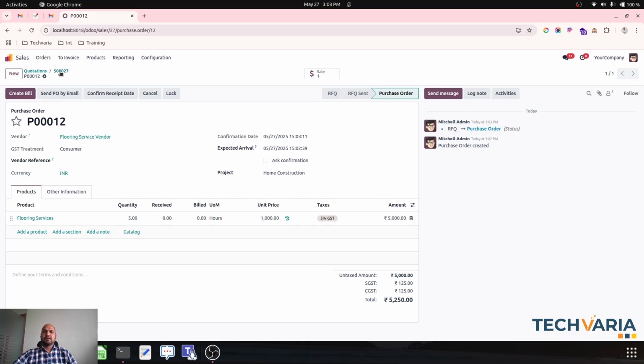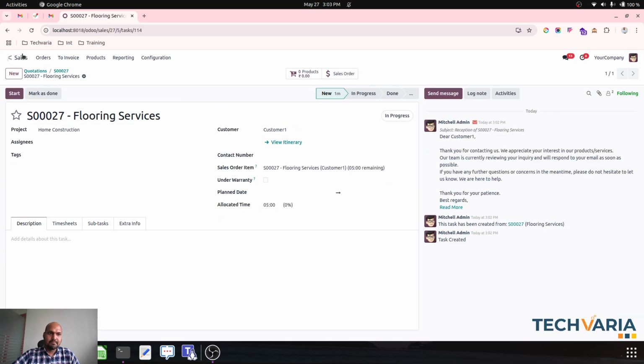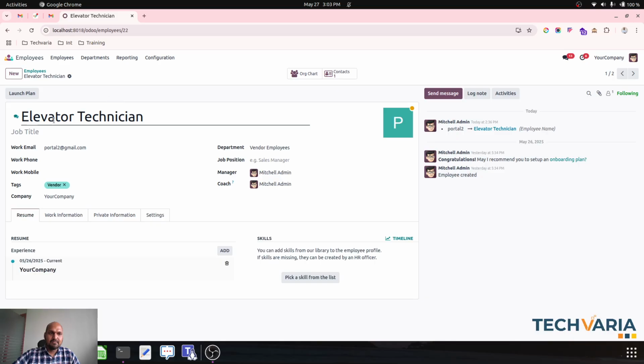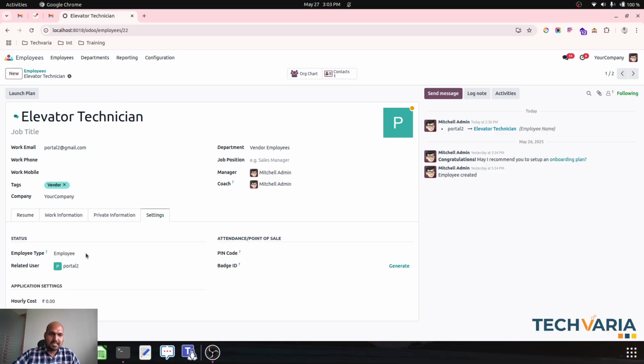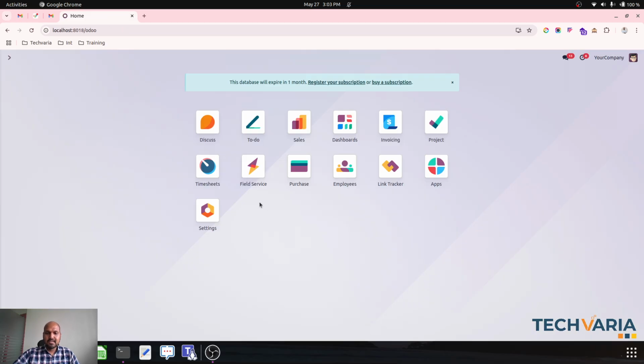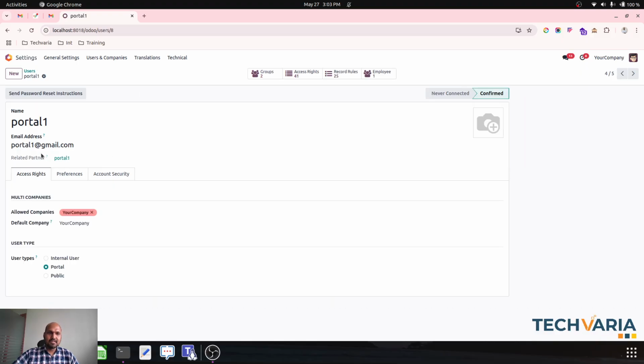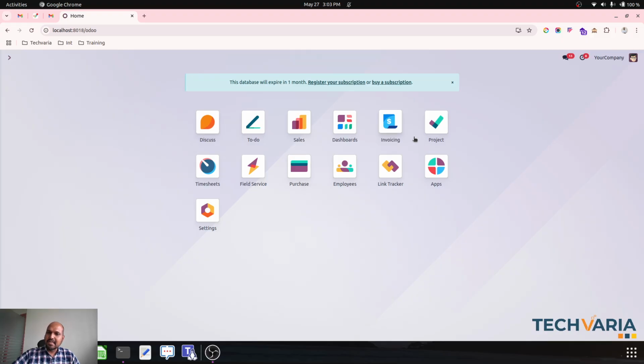It's a service type product, but before I do so, I will allocate this service to my employees. I have already created employees with the vendor employees type department, where I have created an elevator technician who is connected with the portal 2 user, and a flooring cleaner or flooring service provider who is connected with the portal 1 user. These are my related users who are already connected with my employees, and inside my users you can see these are backend users. Once I disable them, I have the portal 1 and portal 2 users, who are nothing but my portal users to whom I would like to add to those tasks.